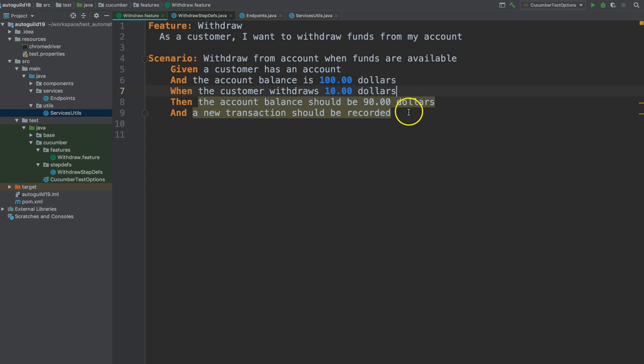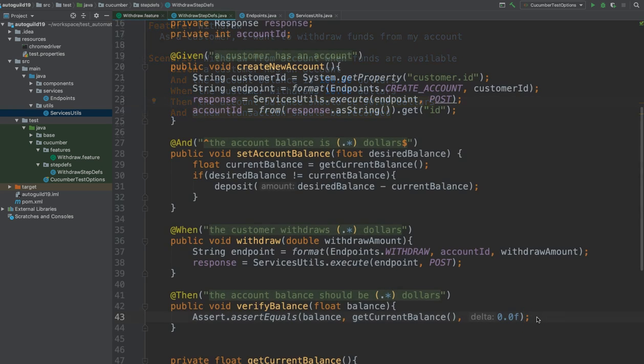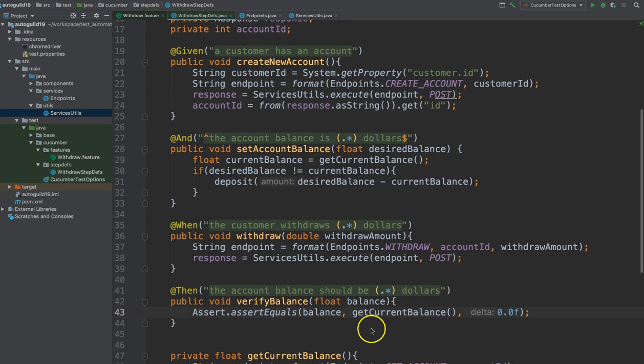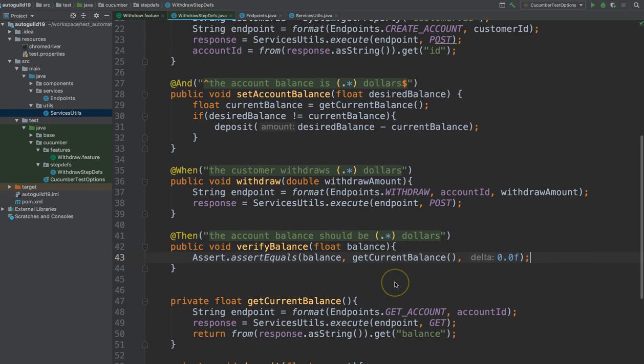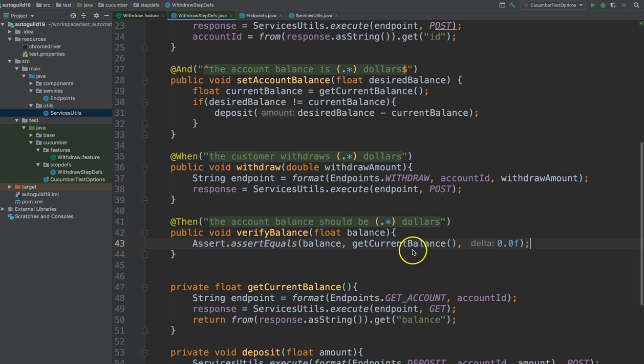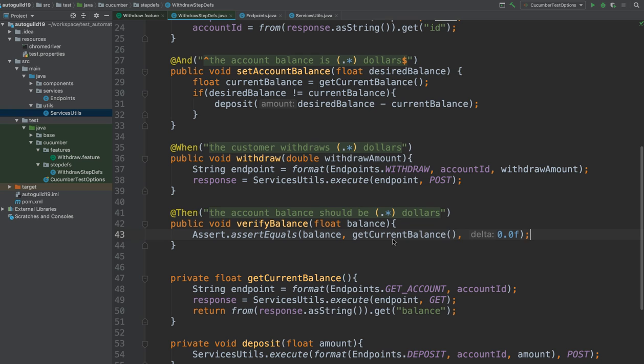So this is also something that I can do with a web service call. I just want to check the balance and make sure that it's $90. So let's go ahead and add that to our step definition. And notice here, I already have the get current balance. So this was pretty easy. I just make an assertion here and make sure that the balance that is passed in is what I expected it to be via this get current balance. And let's look at our last step.